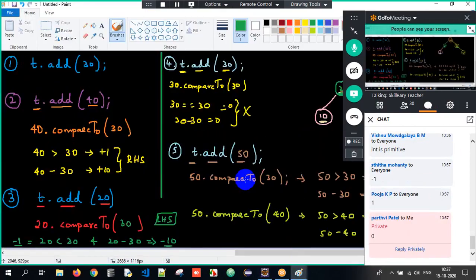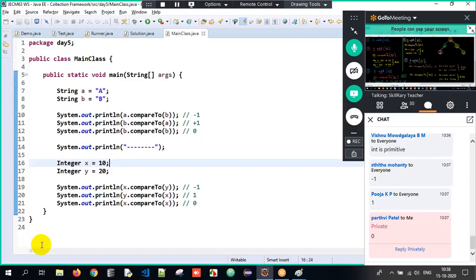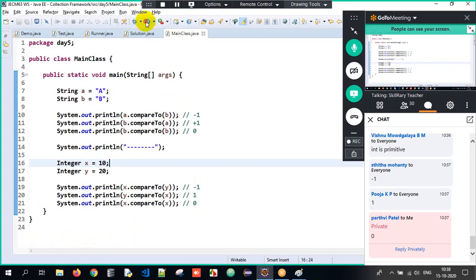See here, 40.compareTo(30). 40 is greater than 30, it returns +1. 40 minus 30 is +1, so it's a positive value. If I do it that way, see 20.compareTo(30). It means 20 is lesser than 30. So 20 minus 30 is -10, it's a negative value. Got it? So if it is lesser, it's -1, greater than, it is +1. If it is the same, it's 0. That way you're supposed to understand and get the clarity.